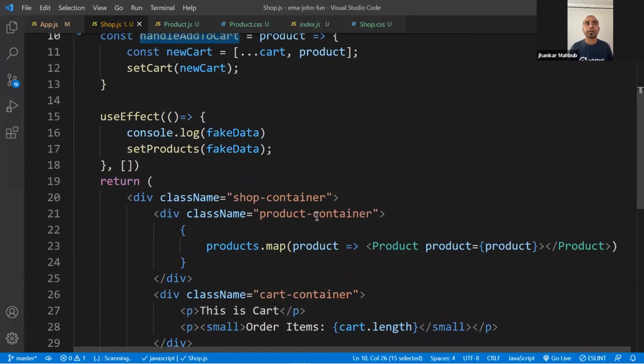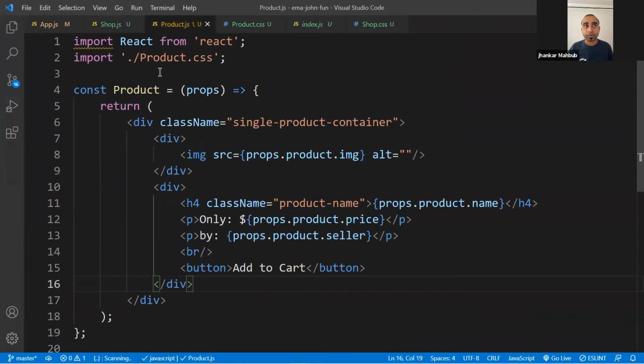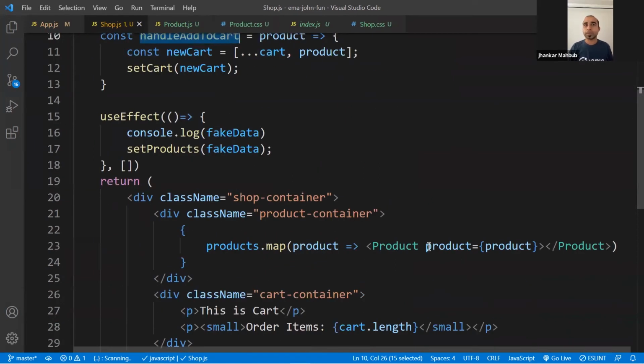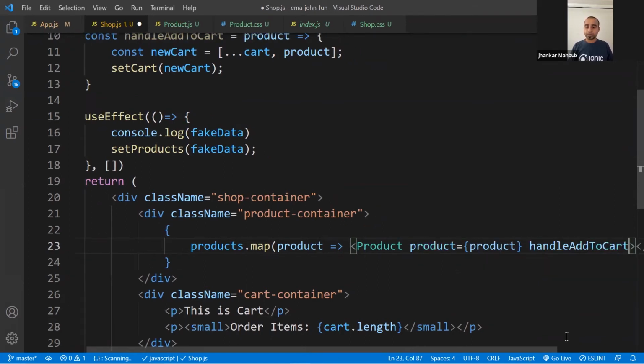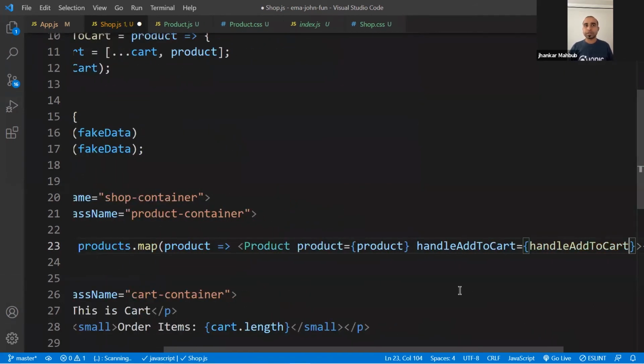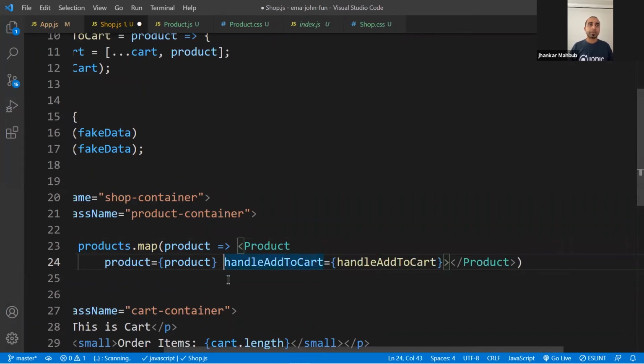But where is your button? Your button is in the product component. So how do you connect these two? The simplest way to connect is to pass props, and you can add props here too. I usually like to give it the same name, so the prop is handle add to cart, and its value would be handle add to cart. And if it is too long, you can press new line.